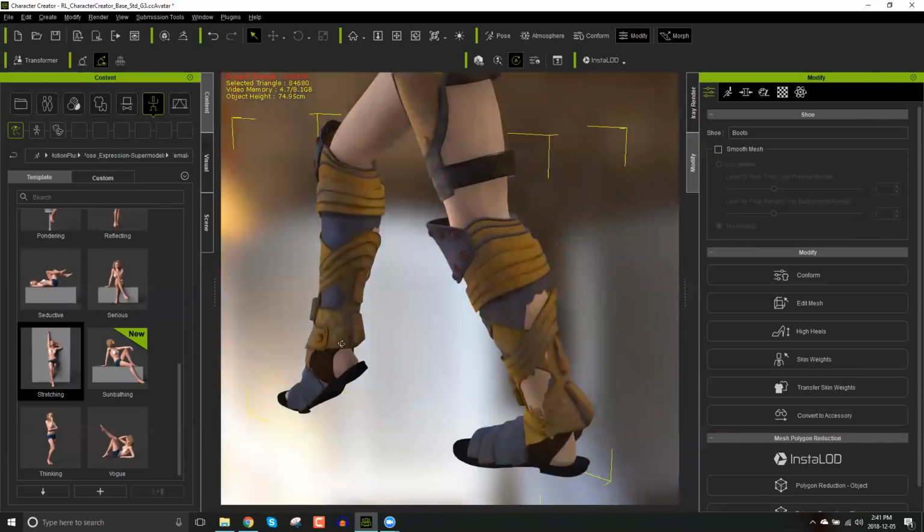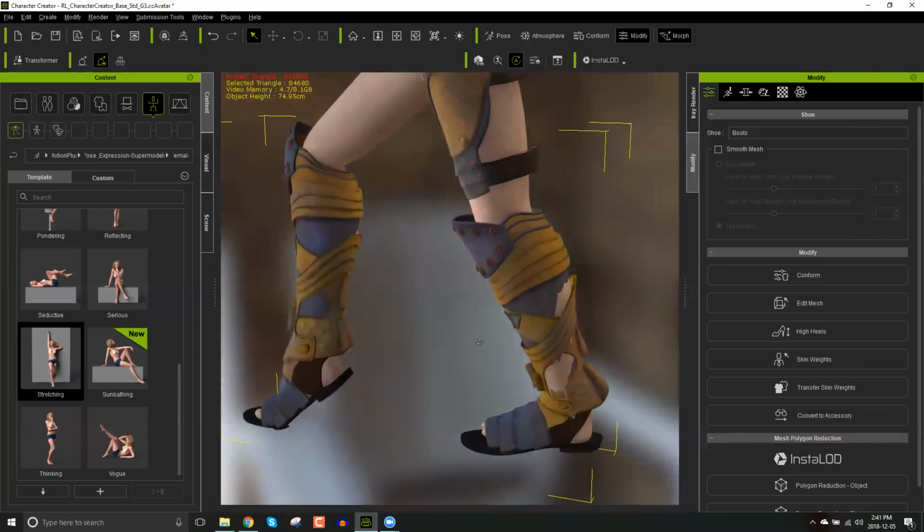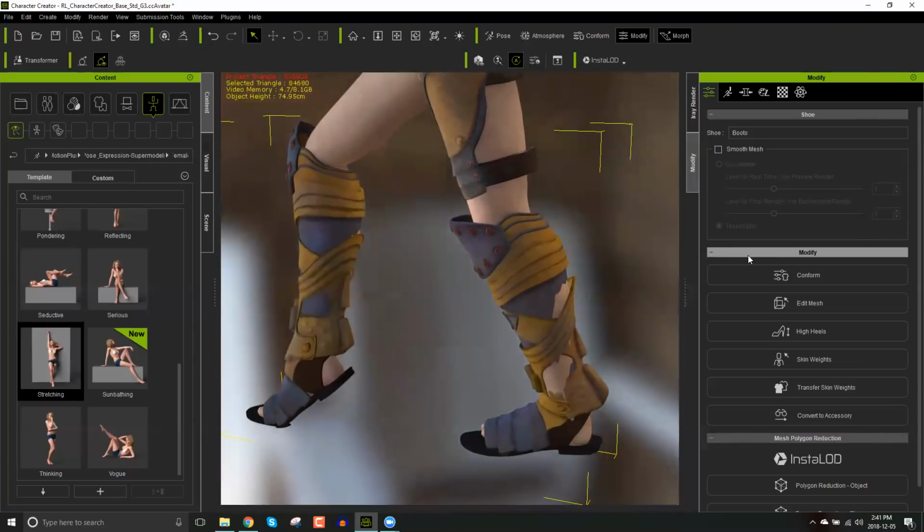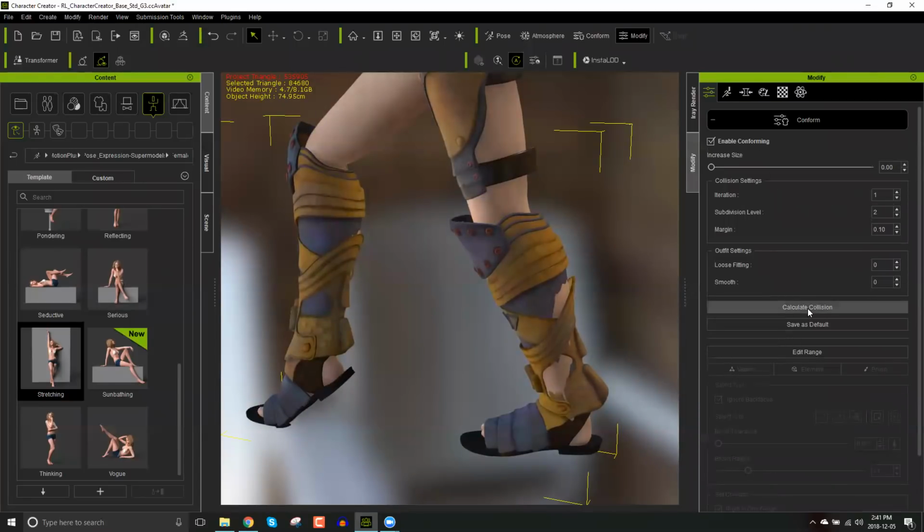So what I want to do is use the conform tool here. With the boot selected, there's the conform tool, and this is a good way to automatically conform your boots to the skin mesh. This doesn't always work. It works fairly well in most cases, but if it doesn't, I'll show you another way you can fix it. And if you want to go into detail, of course, you can use the edit mesh tool as well to edit the mesh on particular areas. But generally, this should work.